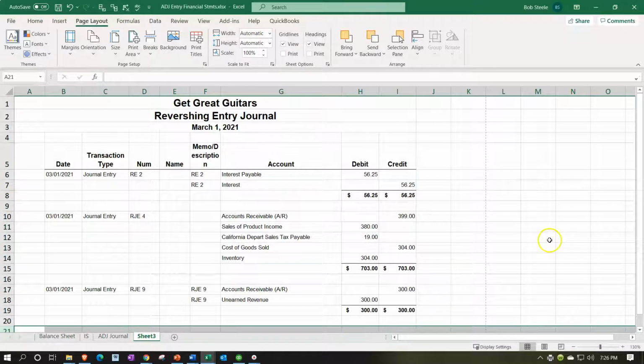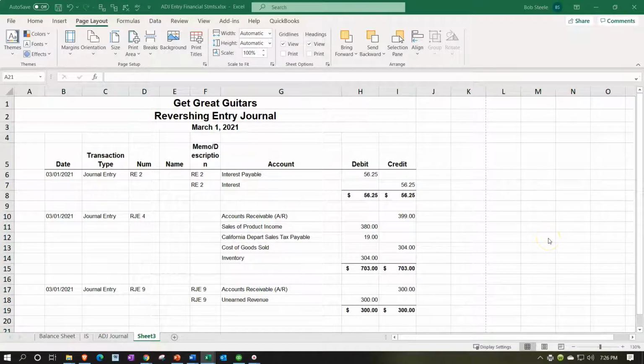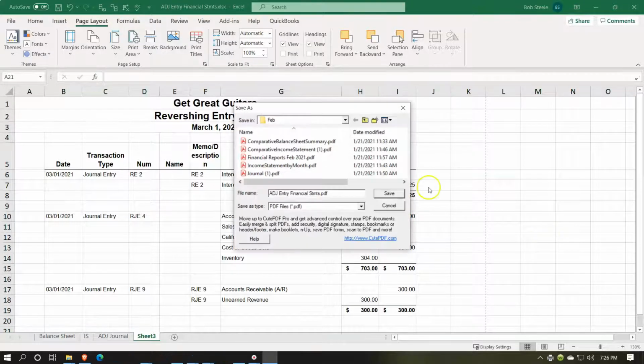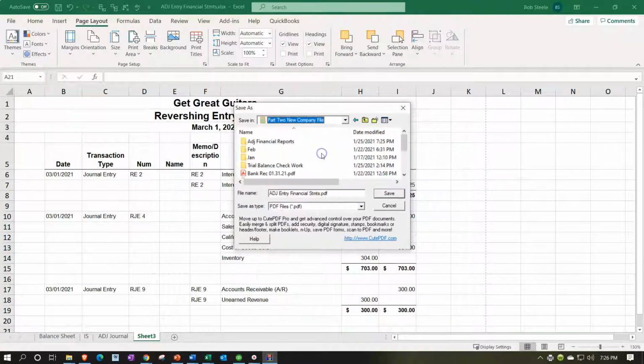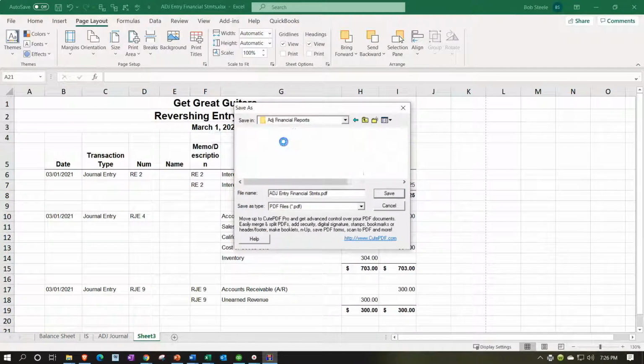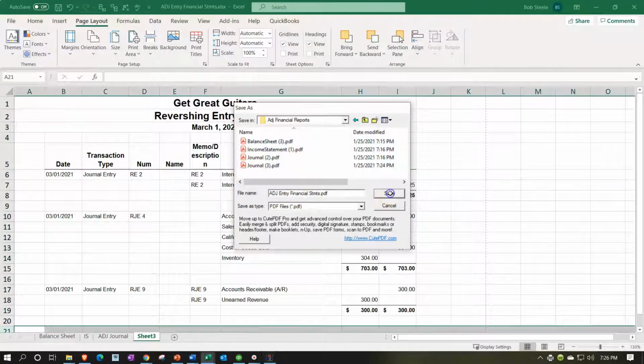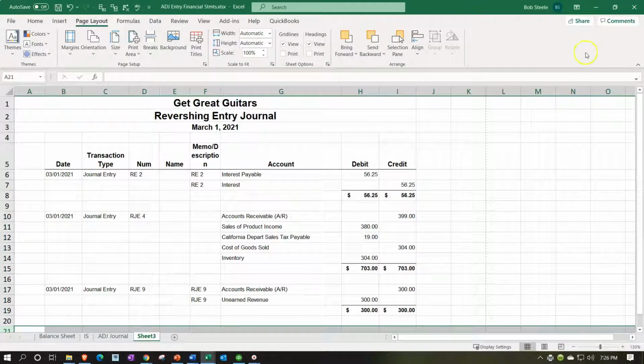And then it's going to ask us where do we want to put it. So I'll tell you where I want to put this thing. We need it to go in the adjusting area here. So there's where we want it right there. That's where we want it. And then I'll save it. And then let's just open it up.